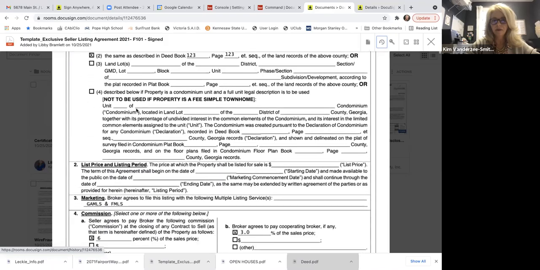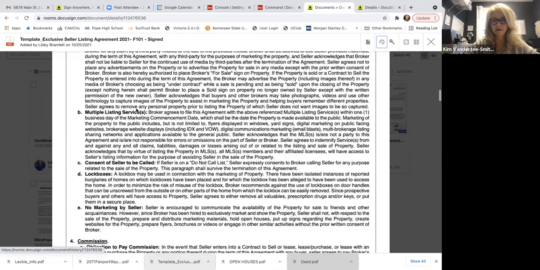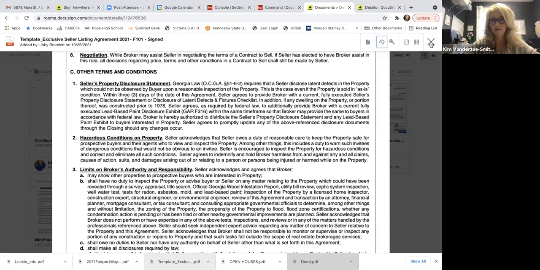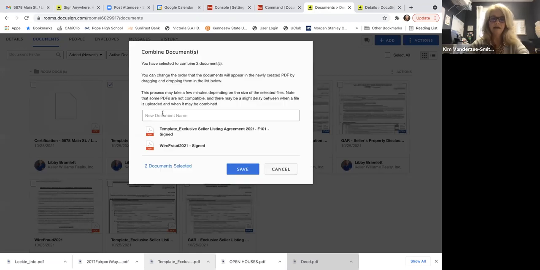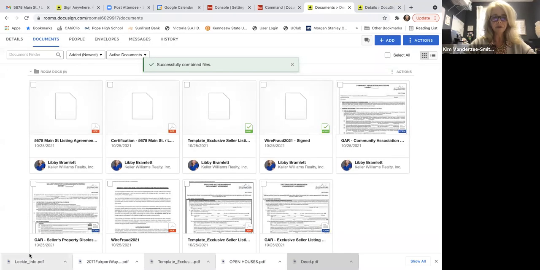So here's where you can come in, your signed listing agreement. And then what we like to do is click both of these and combine them. And then we name the combined document. Then you save that and it gives you a nice little PDF that you can then forward to your seller. So they have all of that.